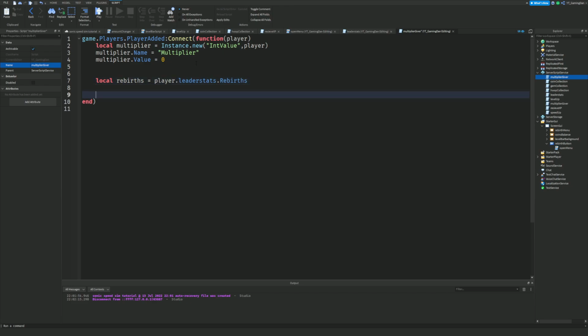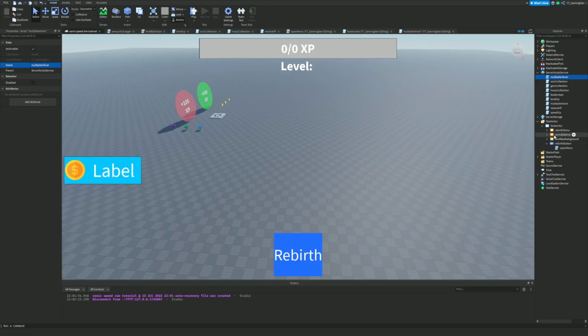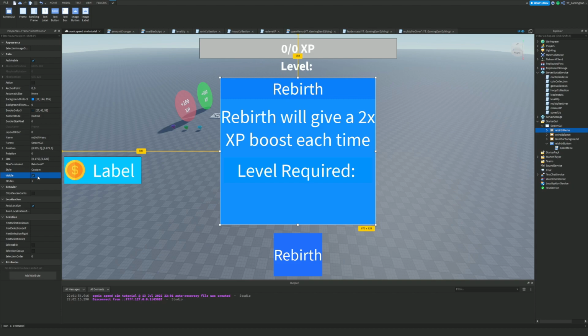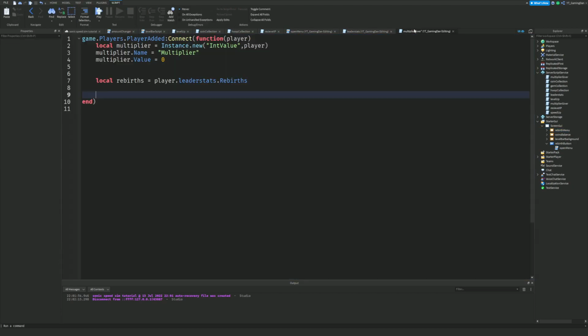So I wonder what we should do here. Didn't we put it as the rebirths give a 1.5 boost? Let me quickly check over here, guys. No, sorry, they give a double boost. Actually, to be honest, guys, you kind of want to put the multiplier at 1. It's just going to make the math easier later on. So what we're going to do right now is multiplier.Value is equal to 1.